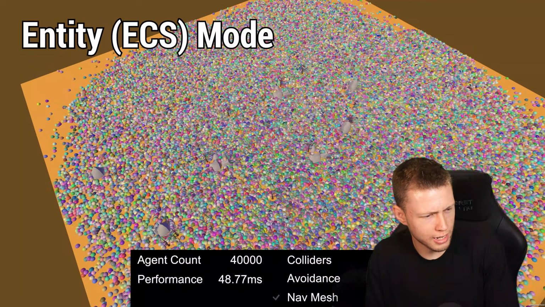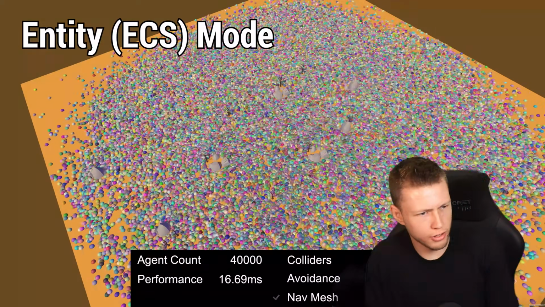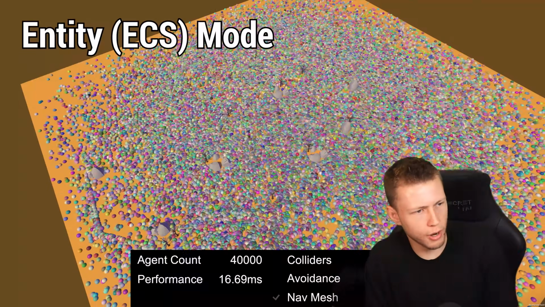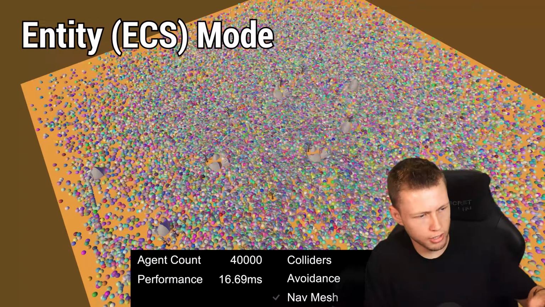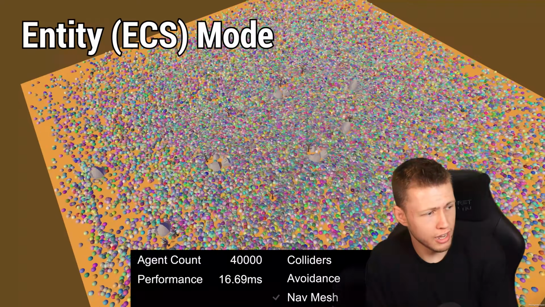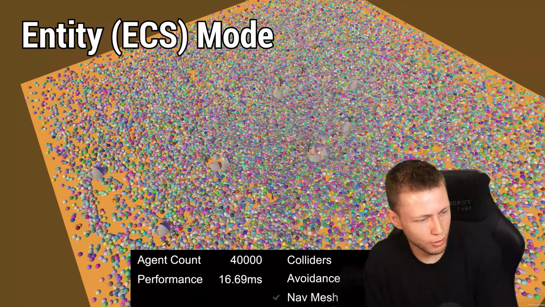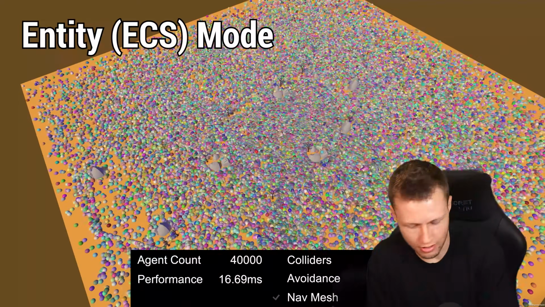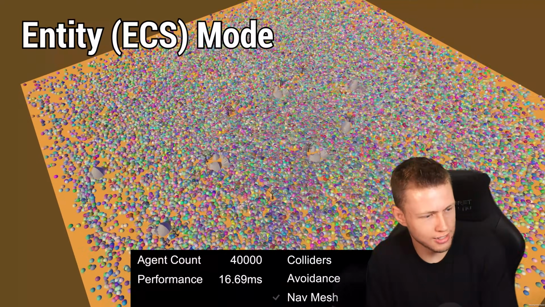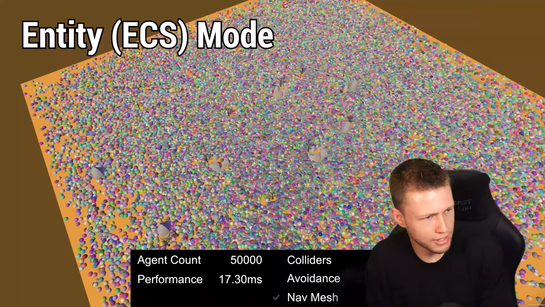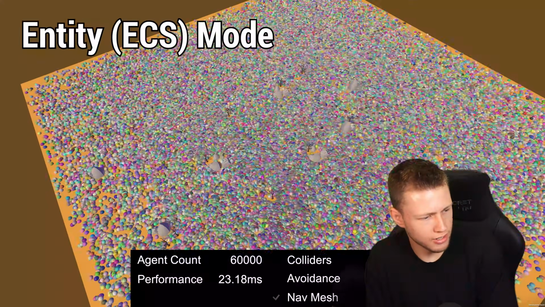So I'll go ahead and disable the colliders. Now they're still all going to their correct destinations. However, now at this point, they can actually all kind of overlap on top of each other. And you see that just by doing that, we got our 60 frames a second back. We're up to 40,000 entities at 60 frames a second. So let's push it a little bit. 50K, still around that 60 frames a second mark.